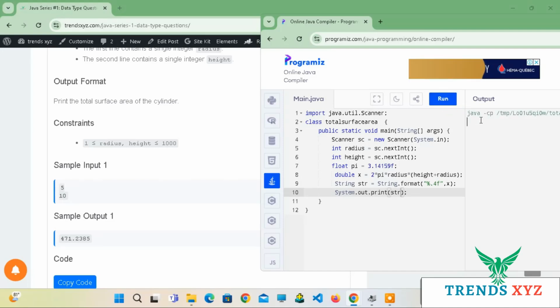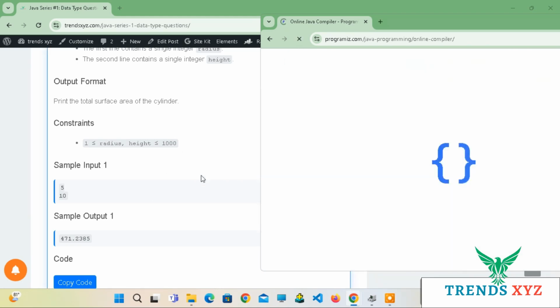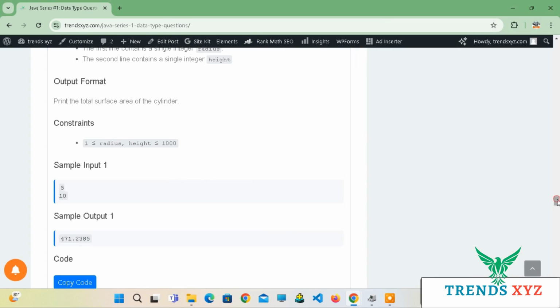Now after this, just put the same values, that is 5 and 10, press enter. You get the exact value, that is 471.2385. That's it, guys. Now let's watch the next question. So refresh this and we'll move to the next question.